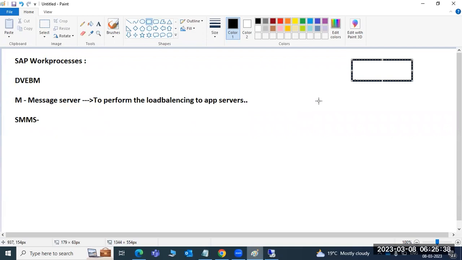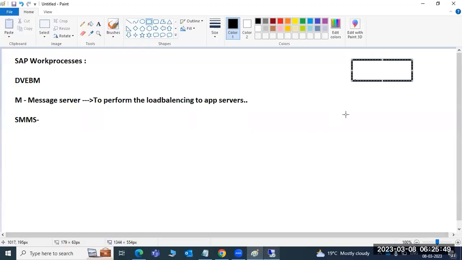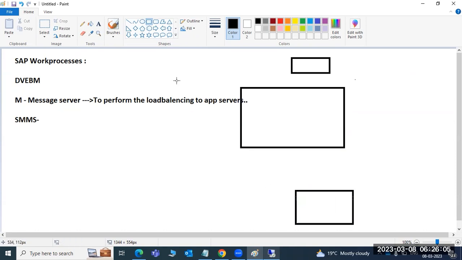So if you perform the load balancing, if you directly connect to the application server, you have only one application server. You can directly connect to this application server, or through ASCS also you can connect to this one. Normally how this load balancing works, you can see here, this is our SAP GUI, this is our SAP application server, this is our database, right? And here we have the ASCS instance.